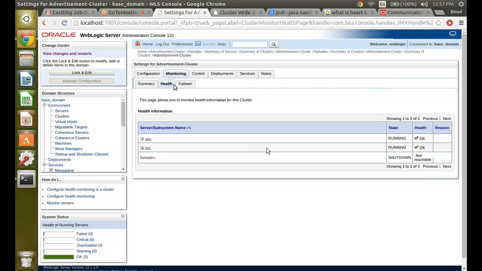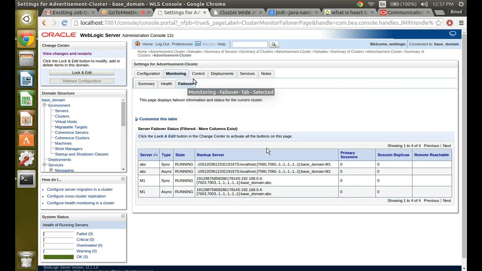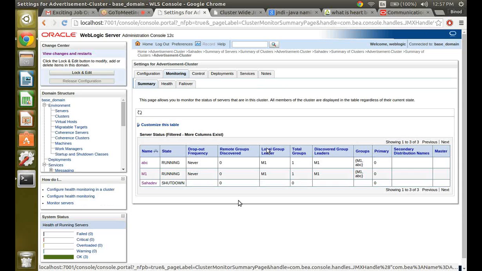No, go to the monitoring tab. Go to summary. Yes, the first tab. So here we can see Sahadev is not running, and it is in shutdown state, right? So now it is not part of any group. Everyone has stopped listening to it because it is showing down in the console.